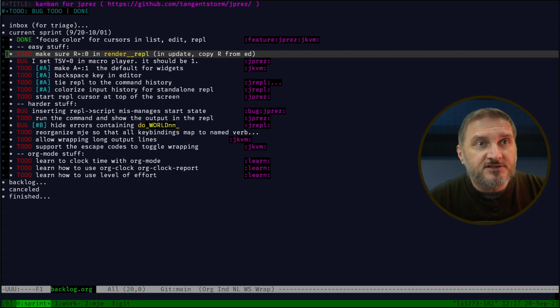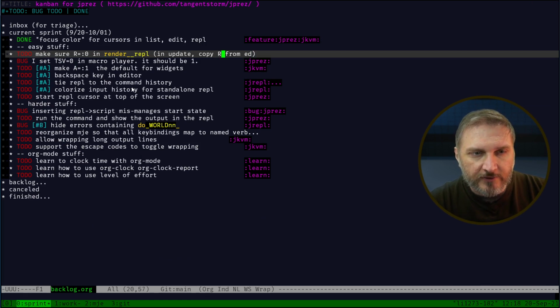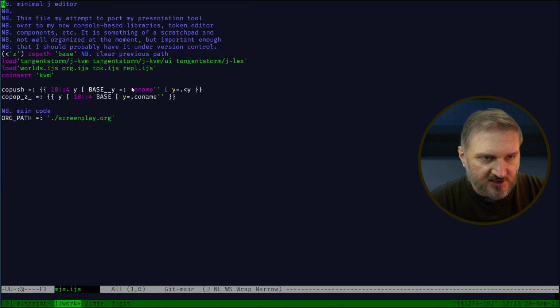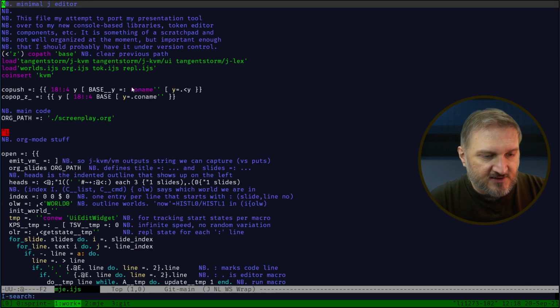Okay, make sure that R equals 0 in render REPL. In update, copy R from ed. So R is the flag for whether or not we need a refresh. Oh, I think the idea was that I was explicitly setting this somewhere, and I just wanted to double check that I actually cleaned that up because it's necessary.